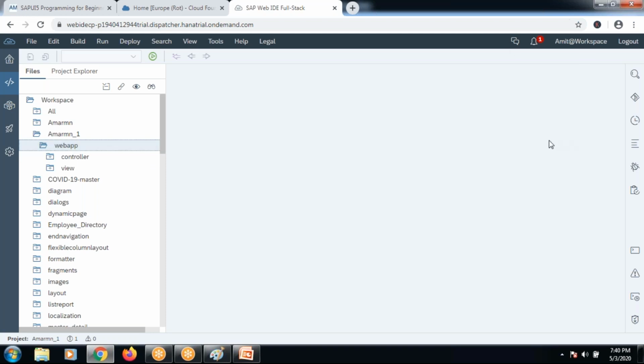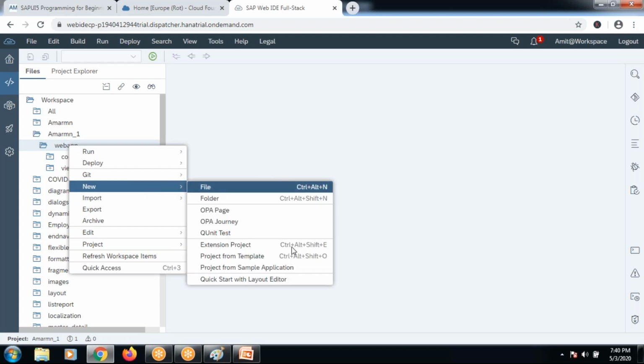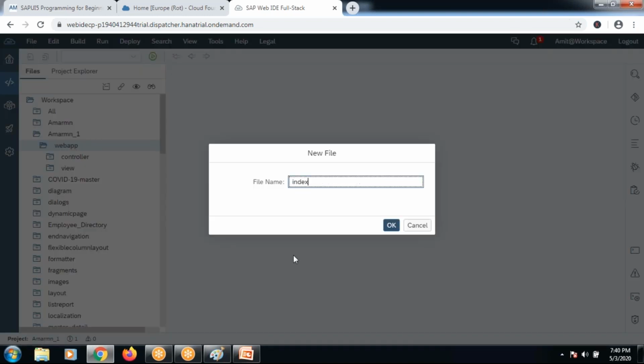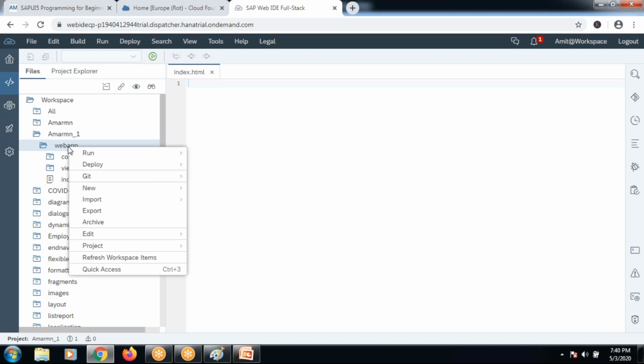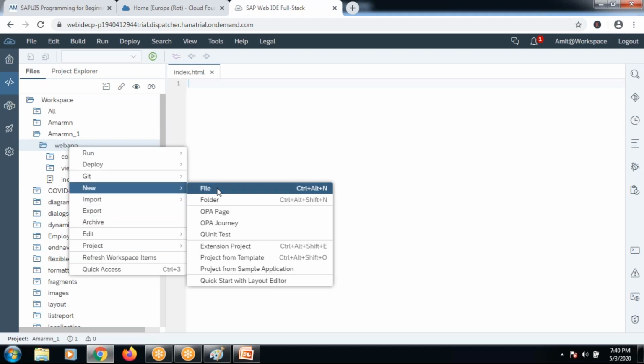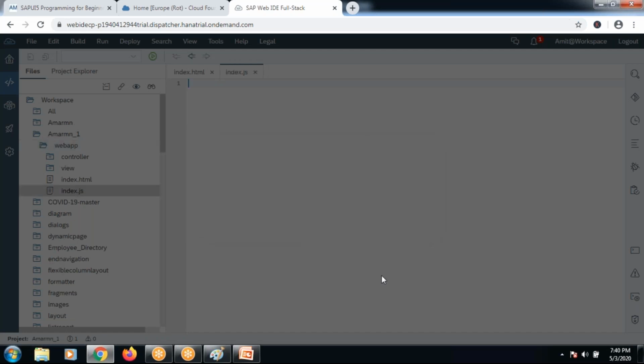I told you there are other 2 types of files that we need to create here. What are those? One is your index.html. So new file, index.html. Done. And look at this, I'm creating it right inside your webapp folder. And then another file that I'm going to create is the index.js file, a JavaScript file, right?